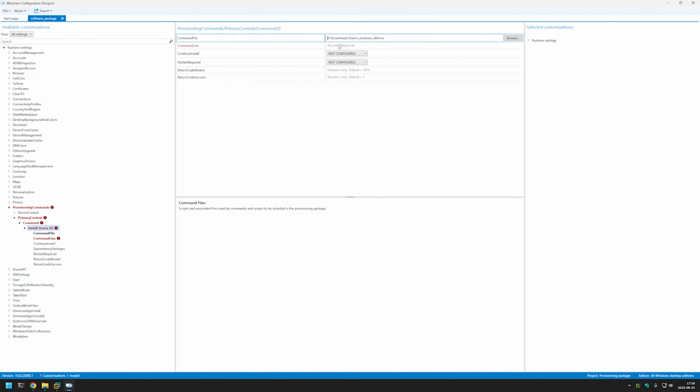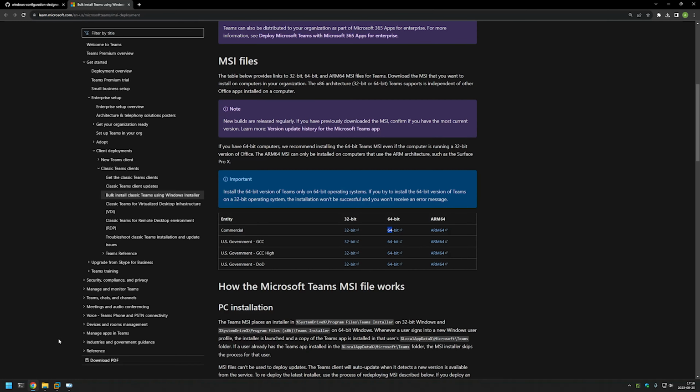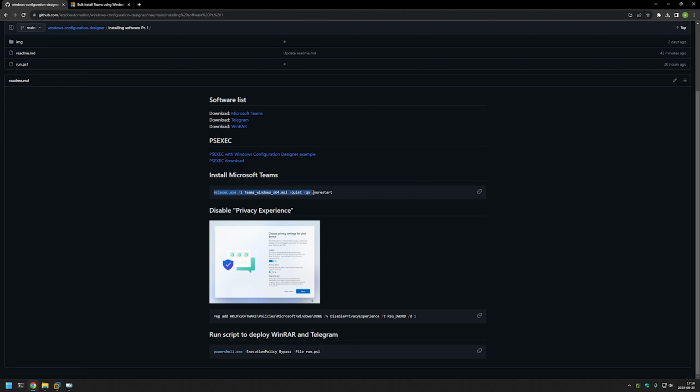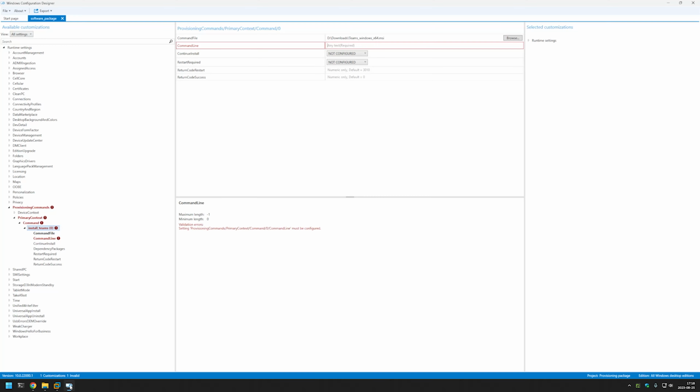For the command line, I will go back to my GitHub page. And I have the command right here that we can use for the silent Microsoft Teams installation. And also we can disable the privacy experience here.